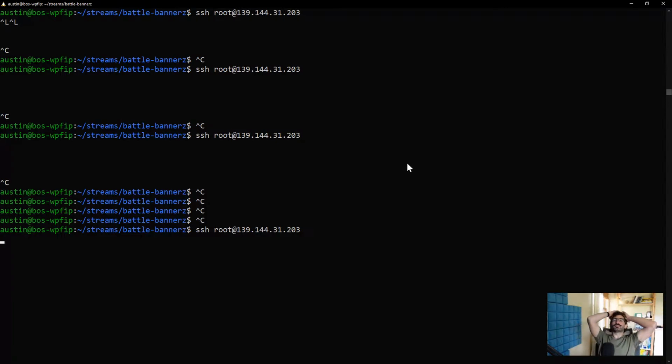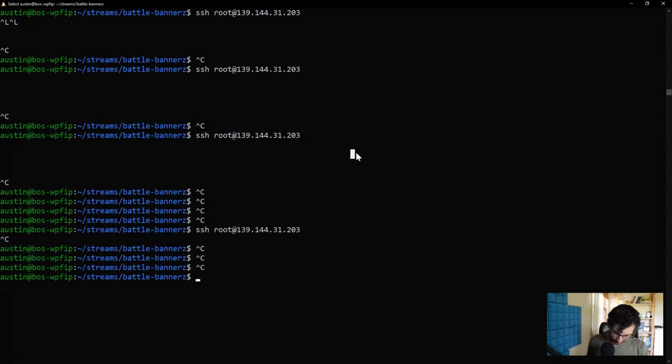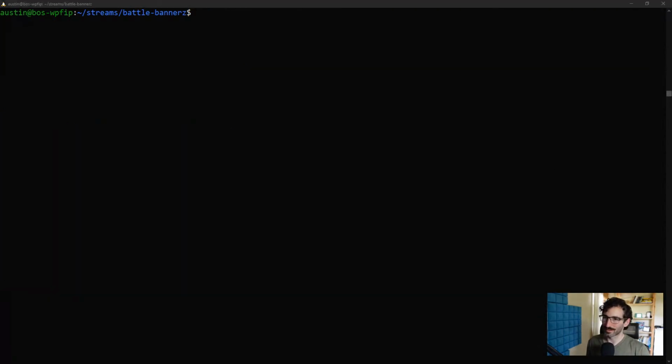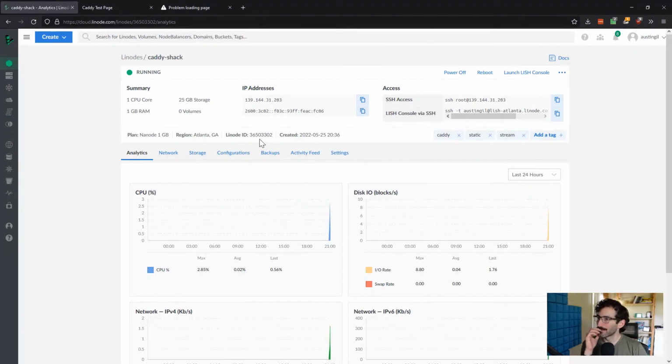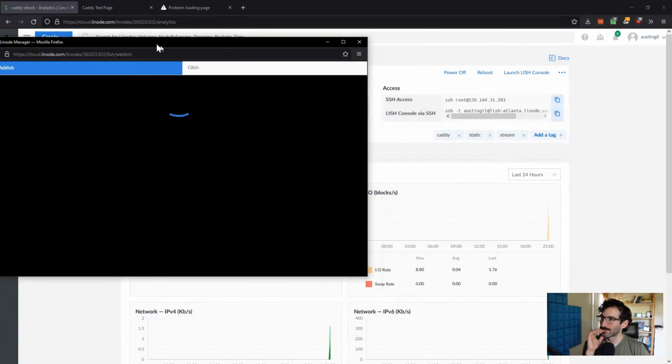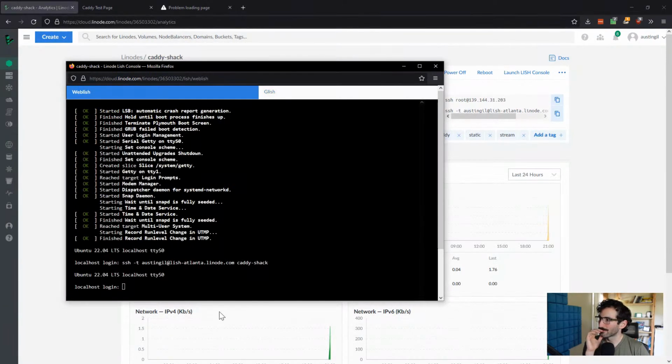Oh, shoot. I know what the problem is. I didn't allow for SSH access in my firewall. I enabled the firewall and I didn't allow SSH access. Okay, that's going to be an interesting predicament. I guess I have to launch this console and try and get in through here somehow.